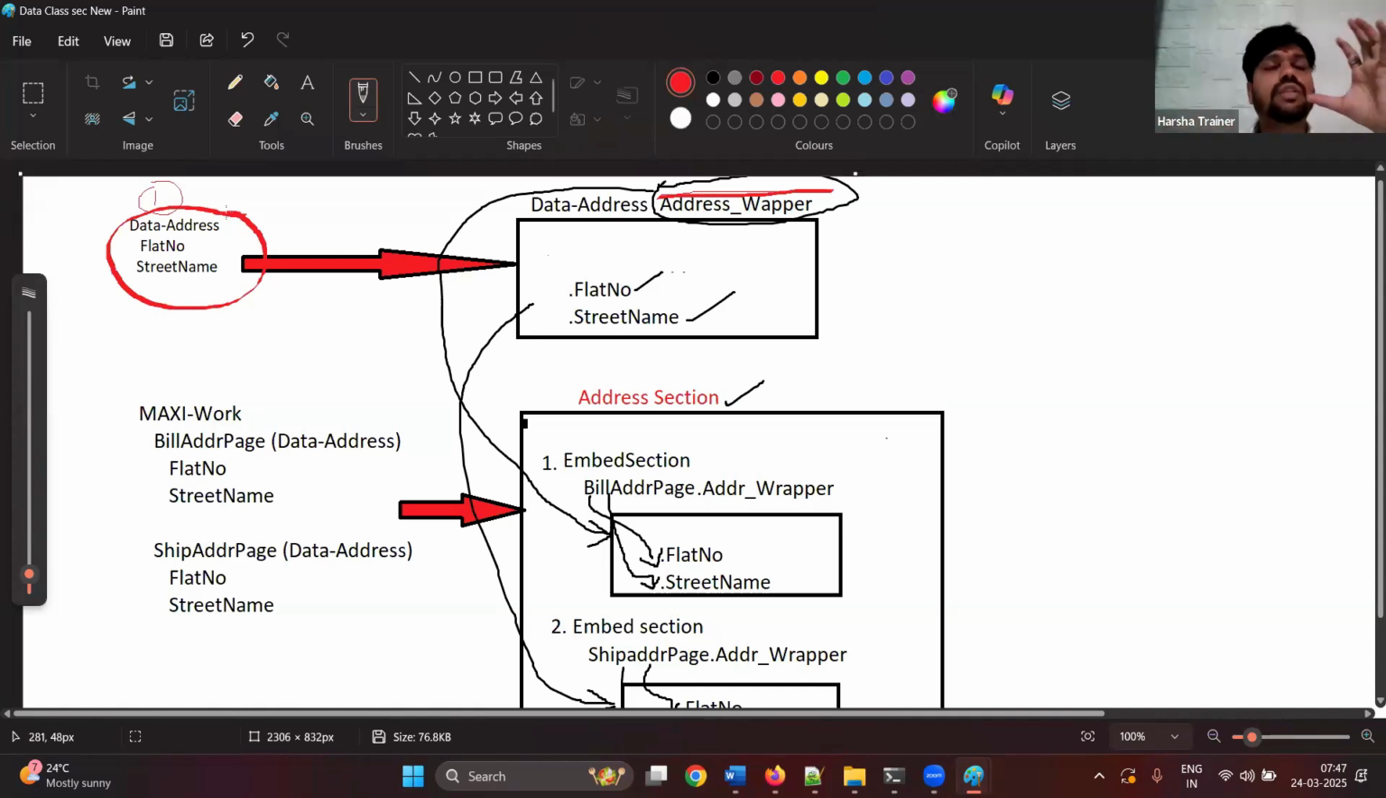Direct section now. Now the section is in the same class as properties. I can drag and drop the properties like dot flat number, dot street name, like that. In the data class, you have section. Up to this, are you clear, every one of you?